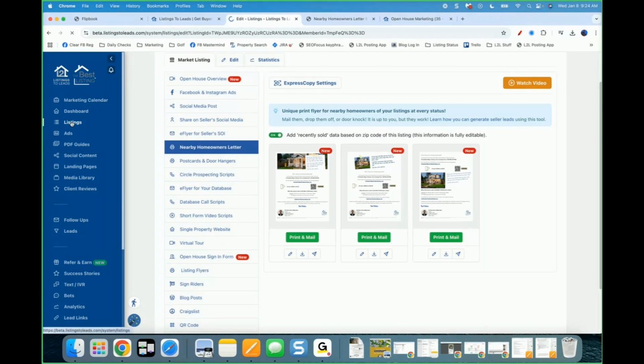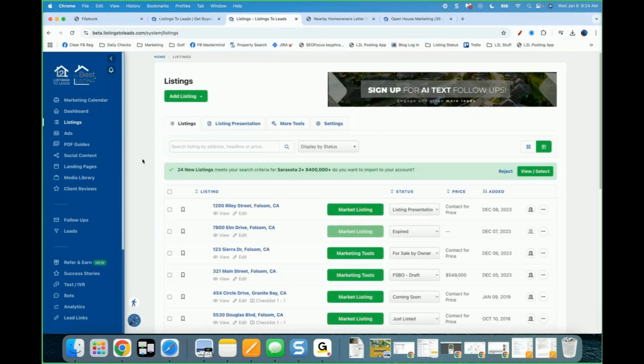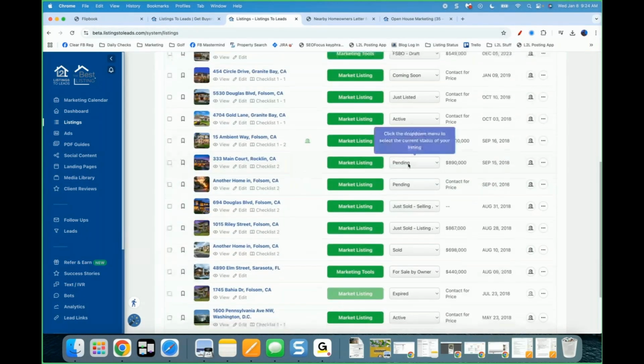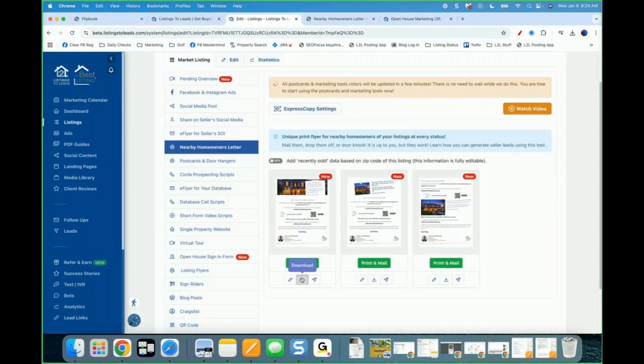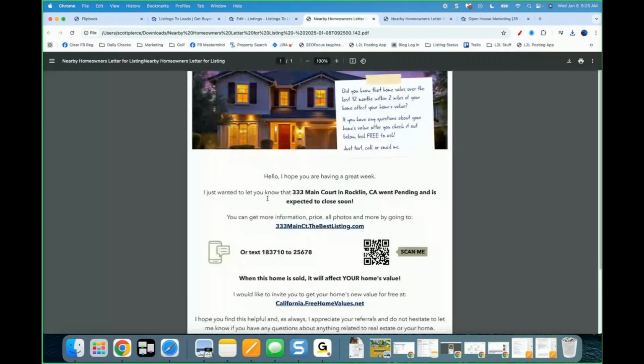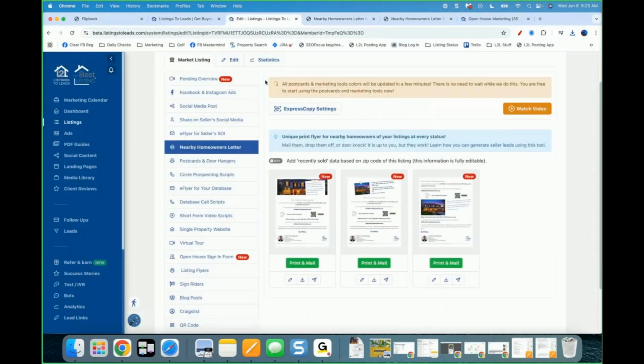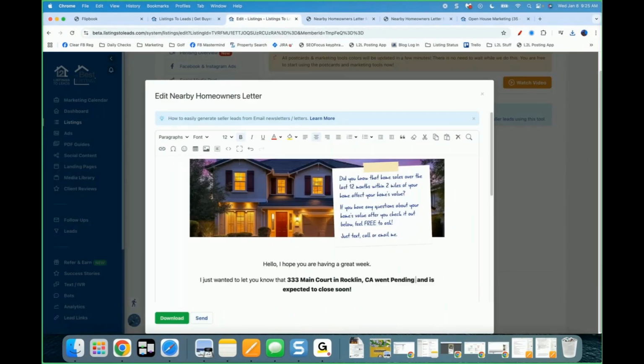I'm going to show you, if I go back to listings, and let me just show you with a pending. So here's a pending listing. I'm going to click on the green market listing button, Nearby Homeowner Letter, download. Let's take a quick look at it. And so here we go. I just want to let you know that 333 Main Court, Rockland, California went pending and is expected to close soon. You get more information here. So again, that's the default. So I'm going to click on edit, and I can say, for example, went pending in 23 days with multiple offers. Now it's pending, so I'm not going to put too much in here.